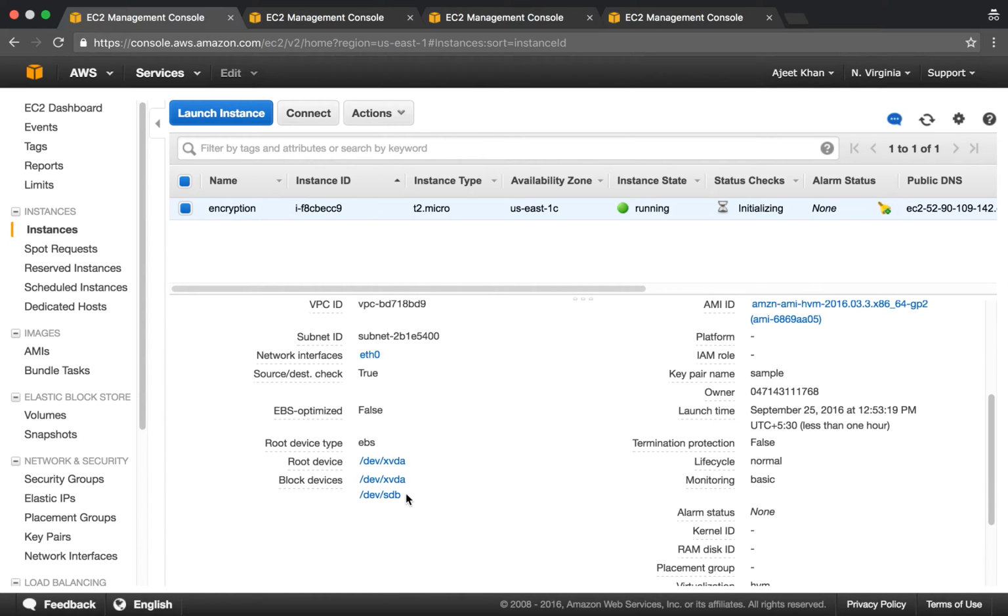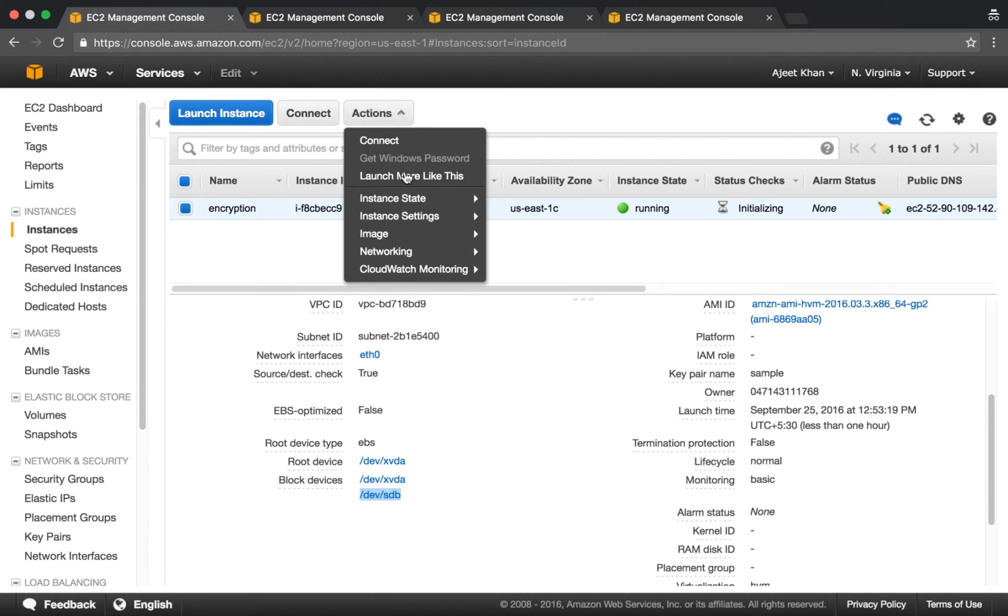For now, this instance has two block devices. This is the root one. We are going to replace this one with the encrypted one. So stop the instance.